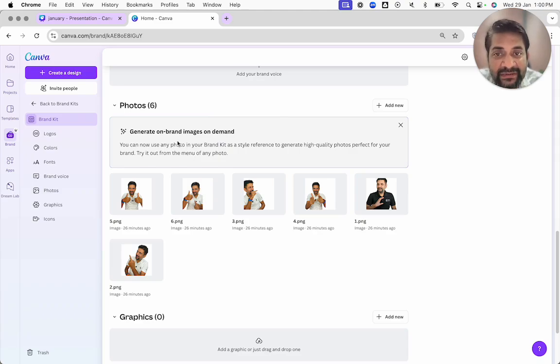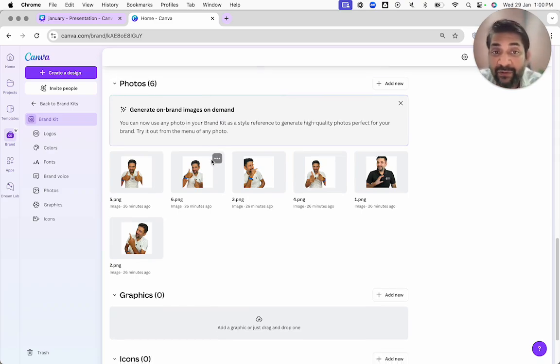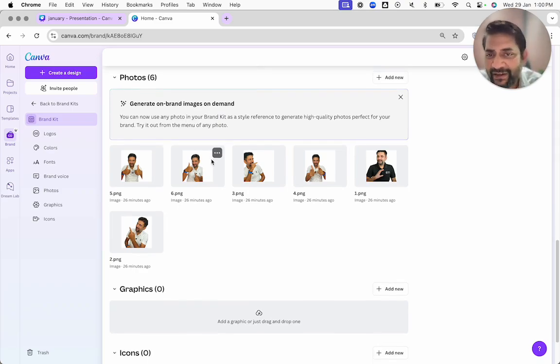Generate on-brand images on demand. You can use any photo in your brand kit as a style reference to generate high-quality photos perfect for your brand. Try it out from the menu of any photo. So let's give this a try.